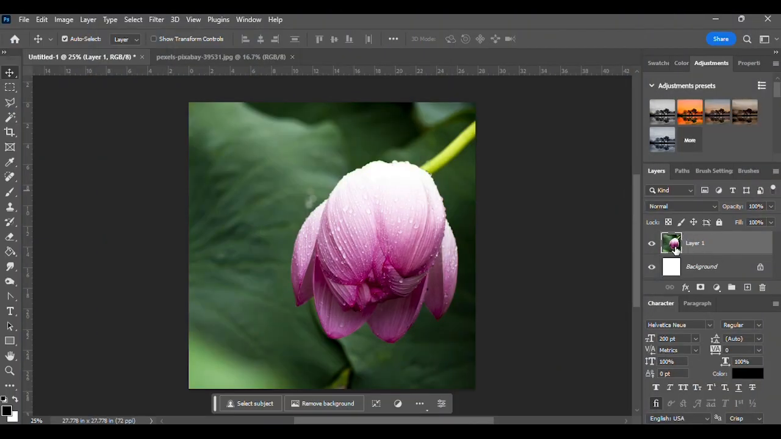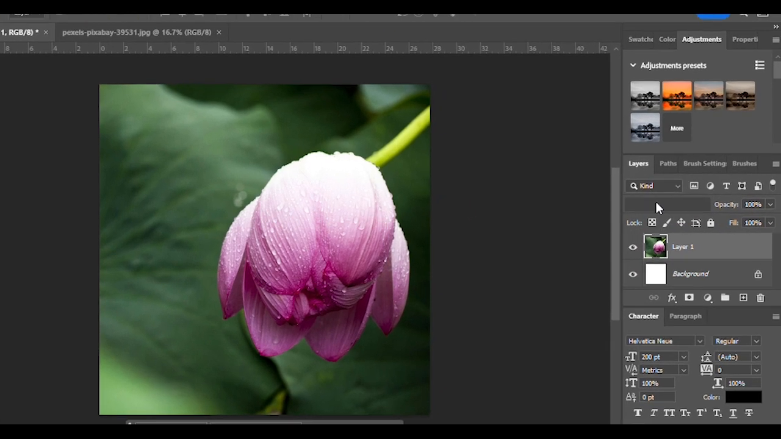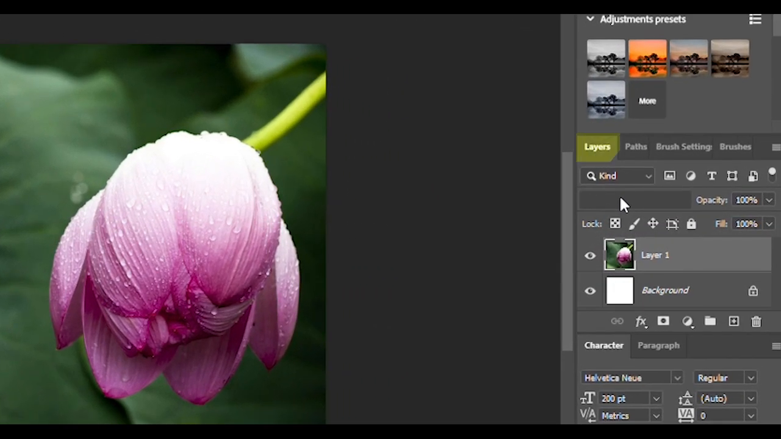Now that you know about some of the tools, I'm going to explain more about the panels. One of the most important panels to be familiar with is the Layers panel. Chances are you will be using this panel regularly while working in Photoshop.